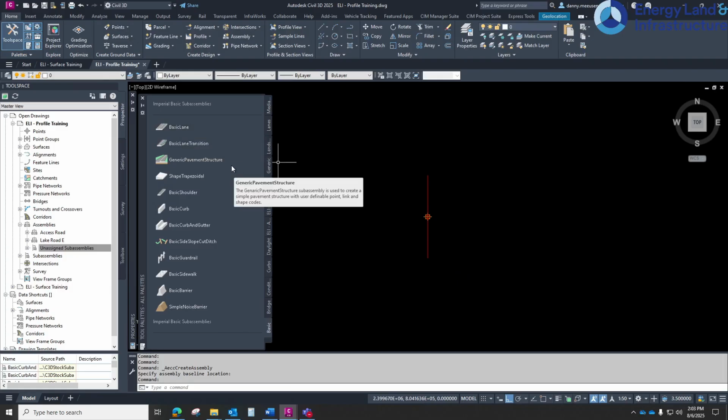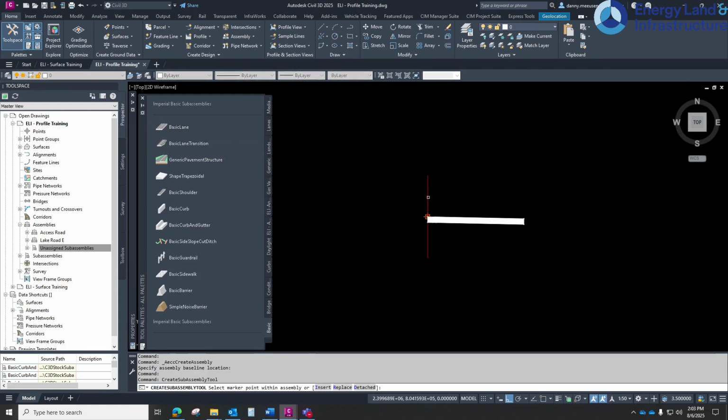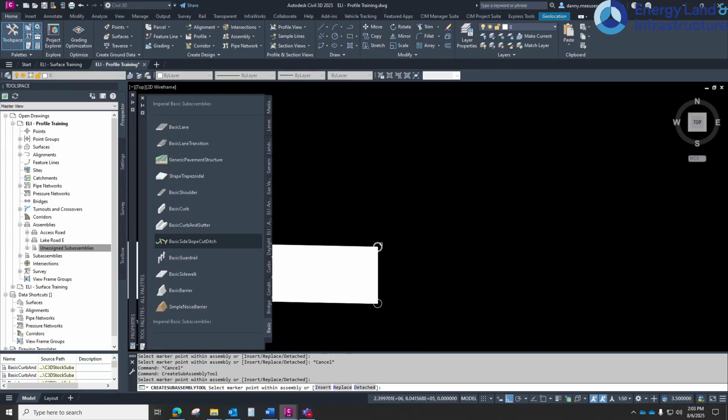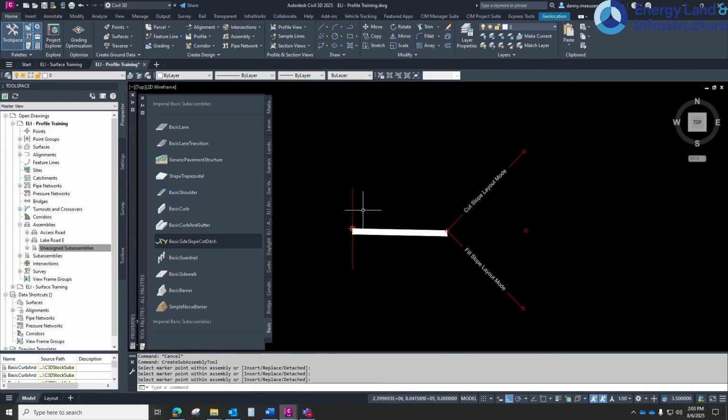Let's say that our alignment is running along the left-hand edge of that roadway. We're going to click Basic Lane. We'll drop in a basic lane. And then let's say there's no curb and gutter and there's no shoulder or no sidewalk or anything. From that point, we can just say basic side slope cut ditch. Drop that in there. Right click to close the command or press enter.